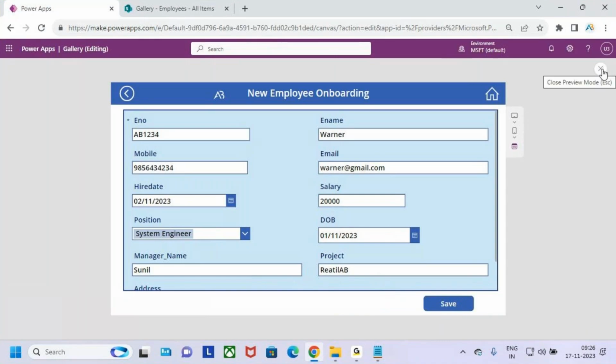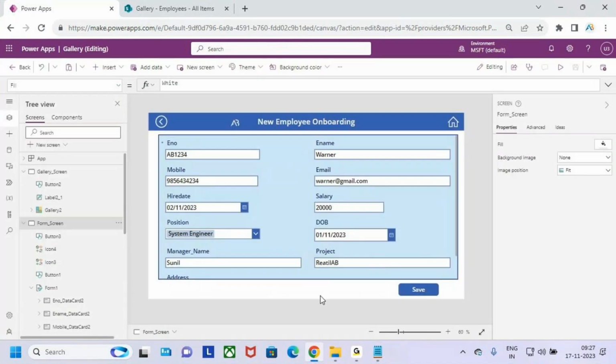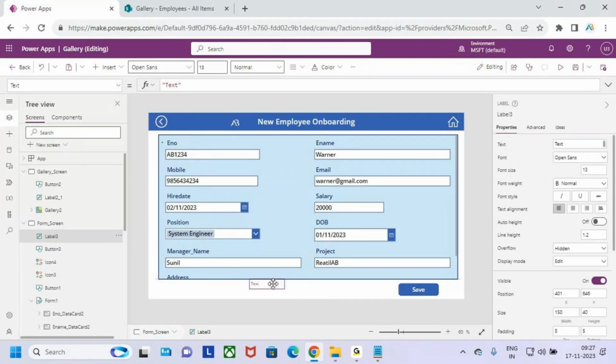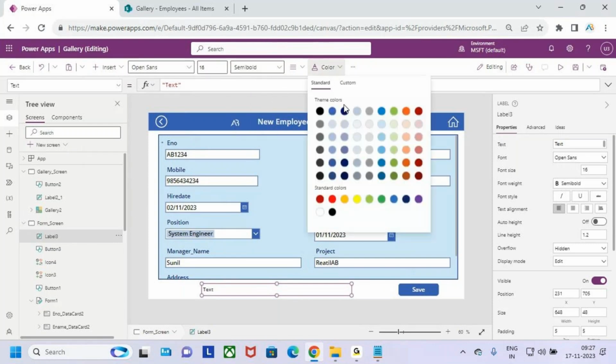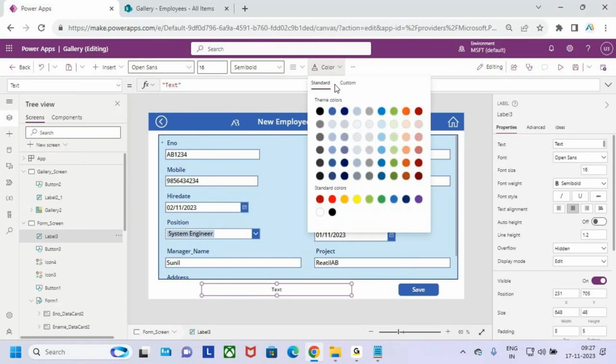Now how to perform it? In order to perform this, just go and add one text label. Keep it anywhere if you want, not only bottom, not only on the top, anywhere you can keep it. Let me increase the size, or let me keep it 16. Font color, keep it in red.